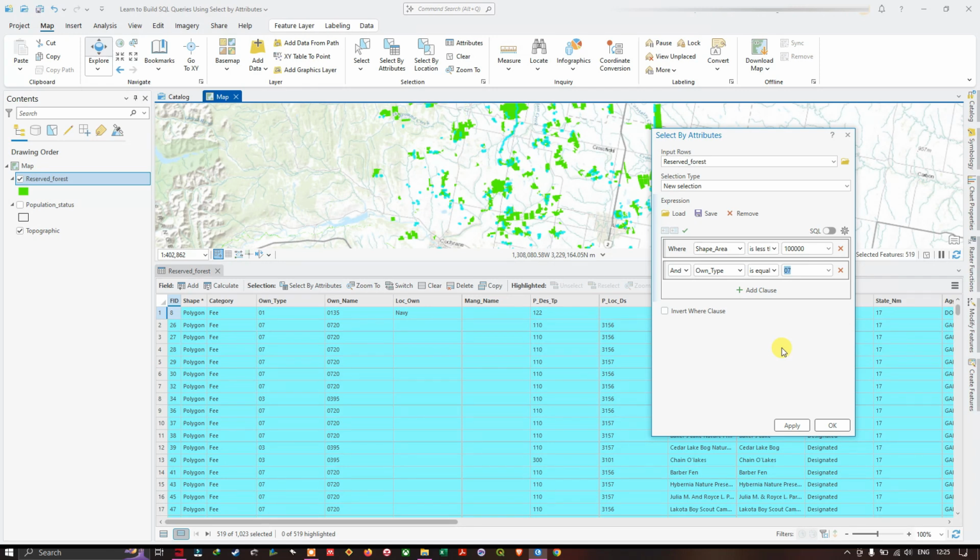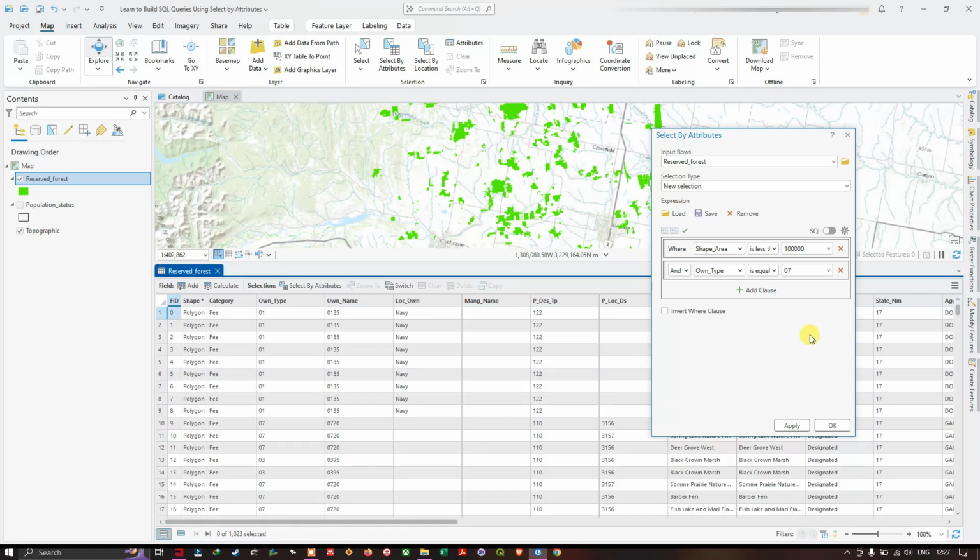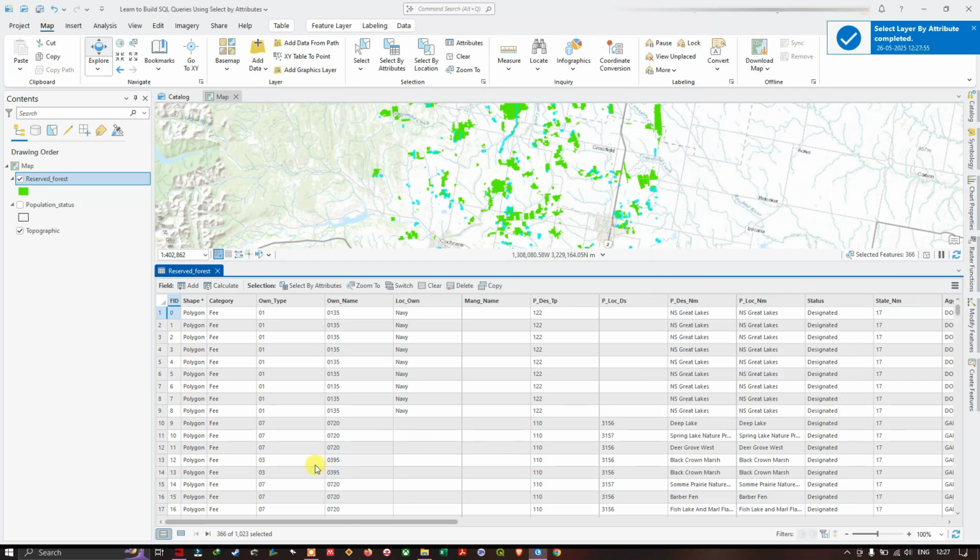Before applying this condition, let me clear this selection out here, and I'm going to select all records. Now I'm going to click apply, and let us visualize the result. I'm going to click OK. We have around 366 features selected out of 1023 features. I'm going to click to show the selected records.